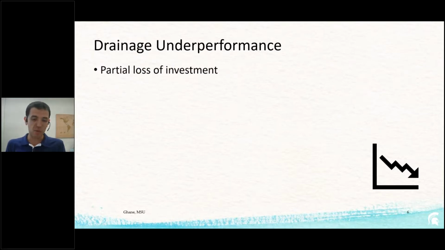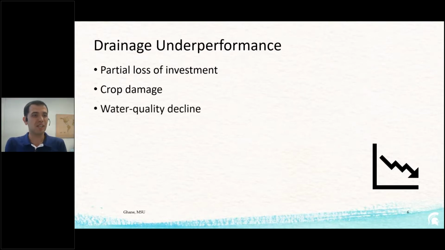For example, you paid for 30 feet drain spacing, but then the system is working as if you got a 40 feet spacing. So you lost money. You paid for that, but it's performing only as if you got a 40 feet spacing. That's just a simple example. You could have crop damage, water sitting on the farm for too long, not draining, and it's going to have some crop damage. And it's going to have a water quality decline.